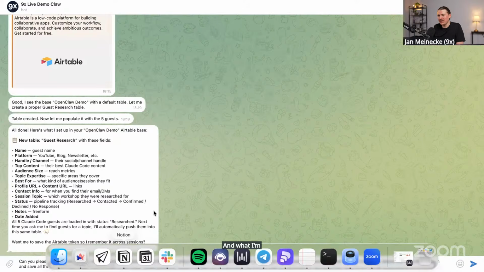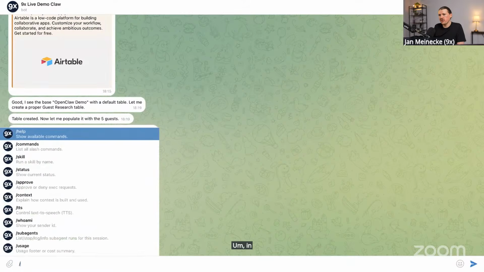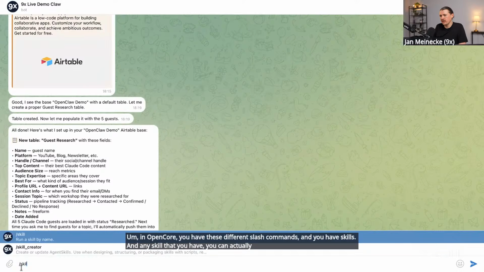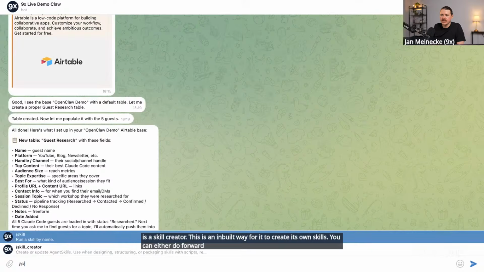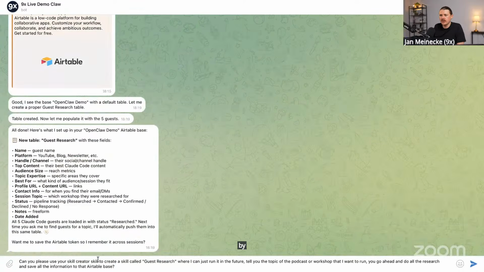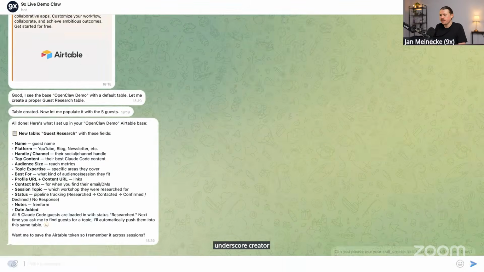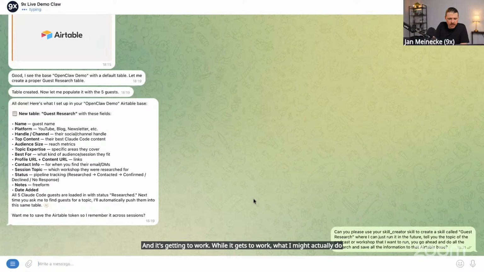And what I'm doing here is I'm using a specific, I'm just going to cut this one out. In OpenClaw, you have these different slash commands and you have skills. And any skill that you have, you can actually call here via a / command, so one of them is a skill creator. This is an inbuilt way for it to create its own skills. You can either do / or you can just reference it by name. So here I'm just going to reference it, and it's going to be skill_creator. And it's getting to work. While it gets to work, what I might actually do, I'm going to share my other screen.